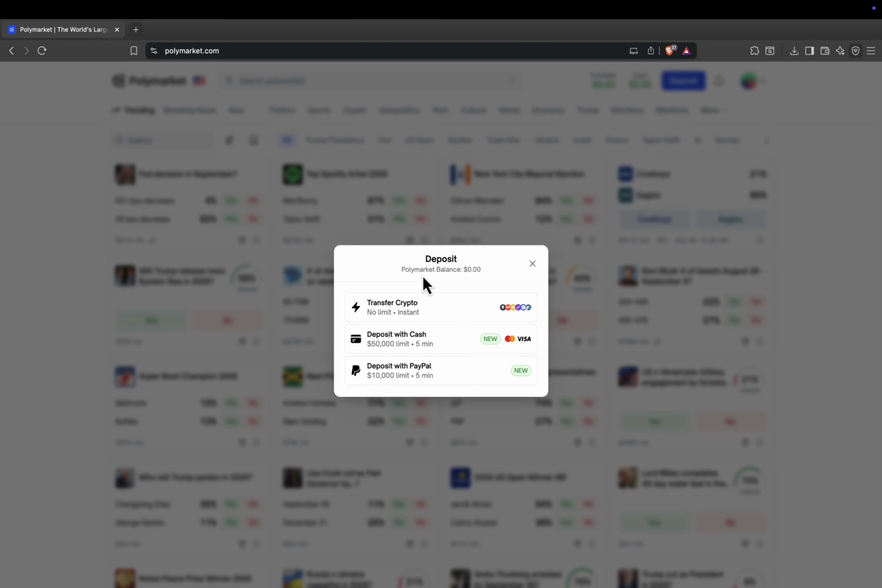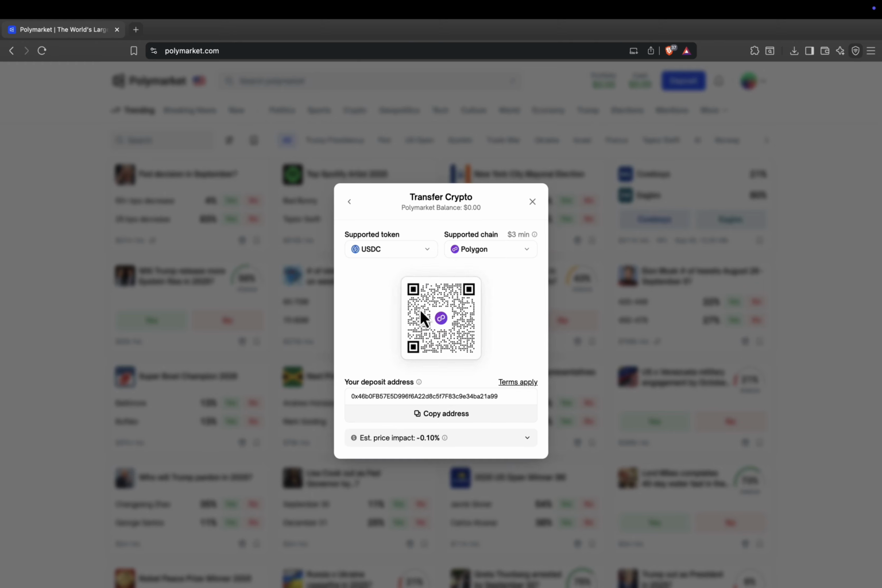For this example, I'll be depositing crypto, since it's usually the fastest. Now select the token and network you want to use. I'm using Polygon, so I'll choose that for both the token and the chain. You'll be given a unique deposit address and shown the minimum deposit amount required.